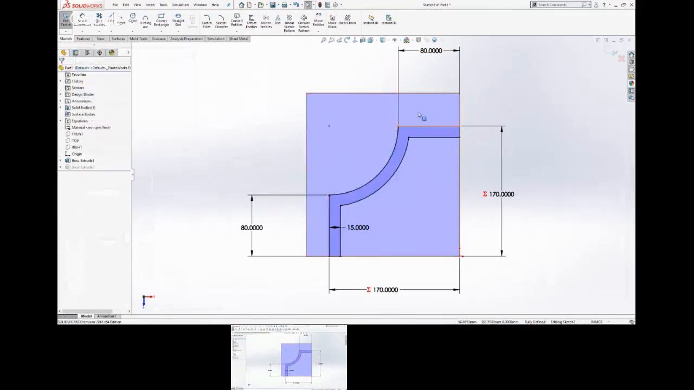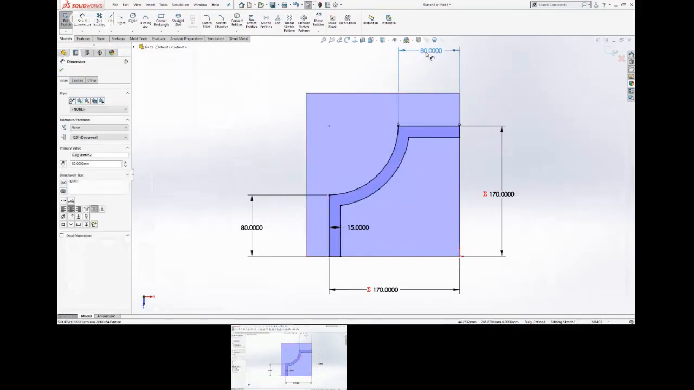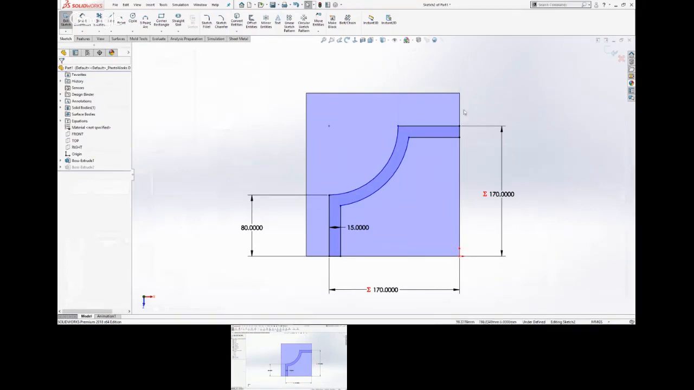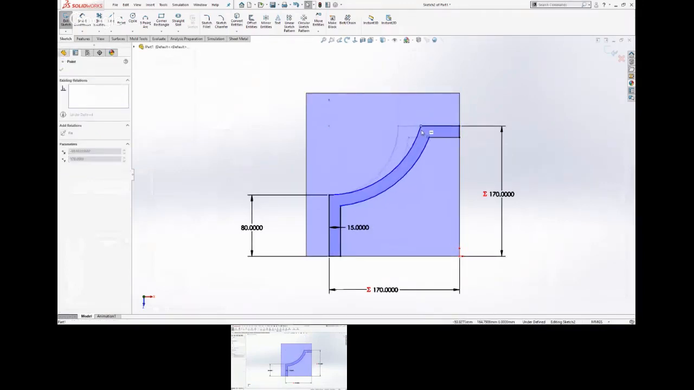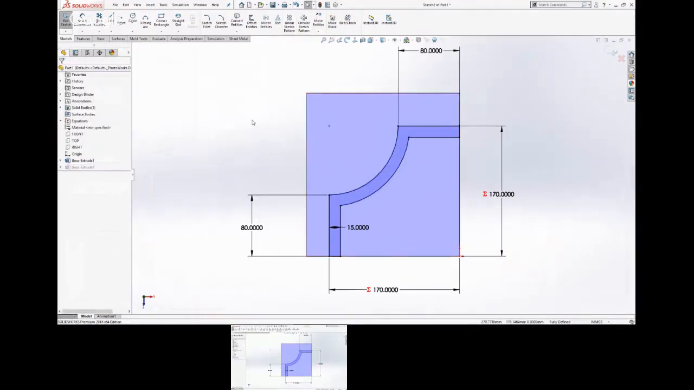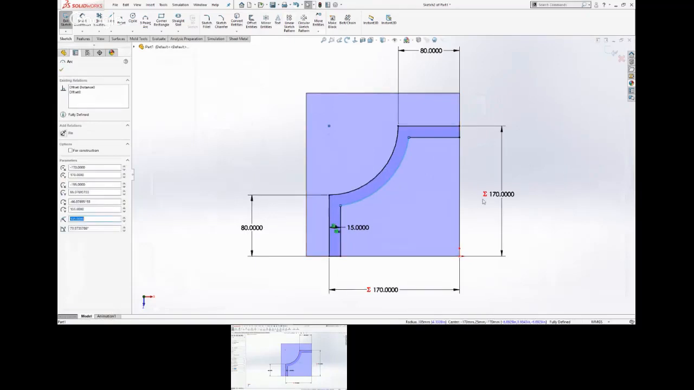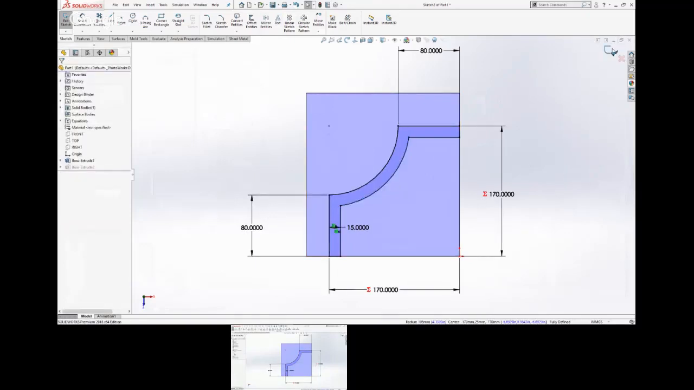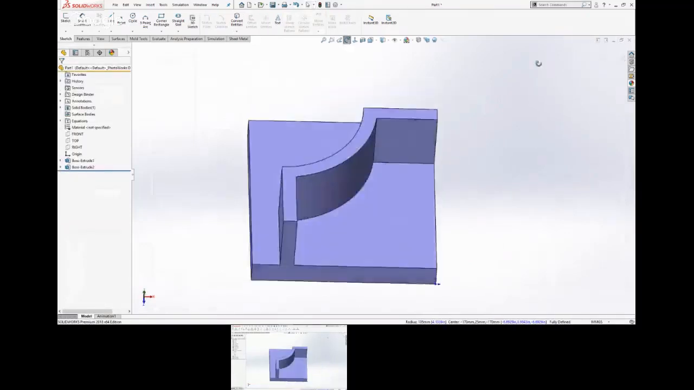But this fully defines it, because if we get rid of this dimension, it's no longer fully defined, because it can change, right? We can change it like that. But because it's called out in both ways, it fully defines it. The arc can't change at that point. So it's nice when it can just fully define itself. So sometimes if you get into a position where you don't know why it's not fully defined, I always just grab a sketch and move it to see why it's moving. So that's why that was there.